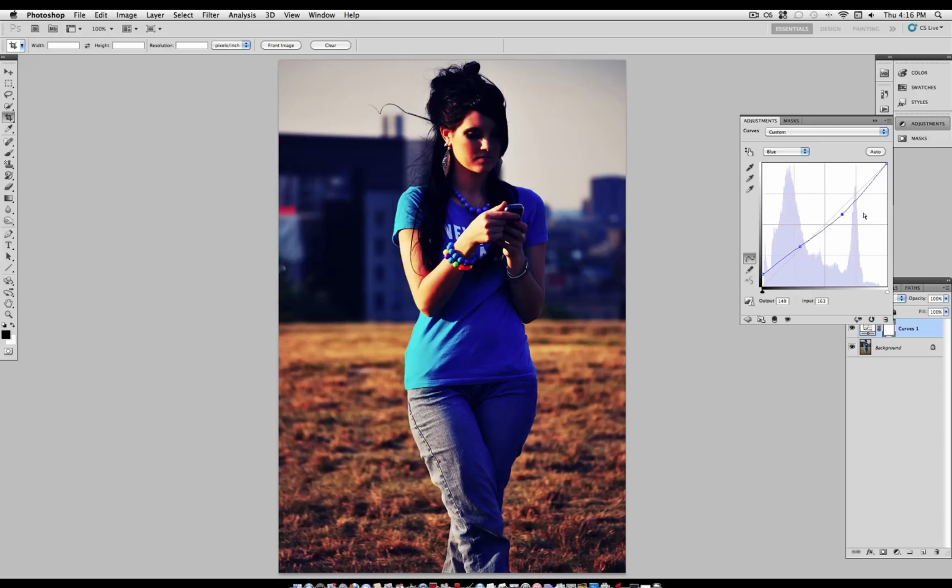And for the last point, we're going to do 181 by 255, which means to bring this actual corner point and drag it down to about 181. And when you drag the highlights of the blue down, that pulls the blue out of the highlights, which means that the yellows are brought out more.